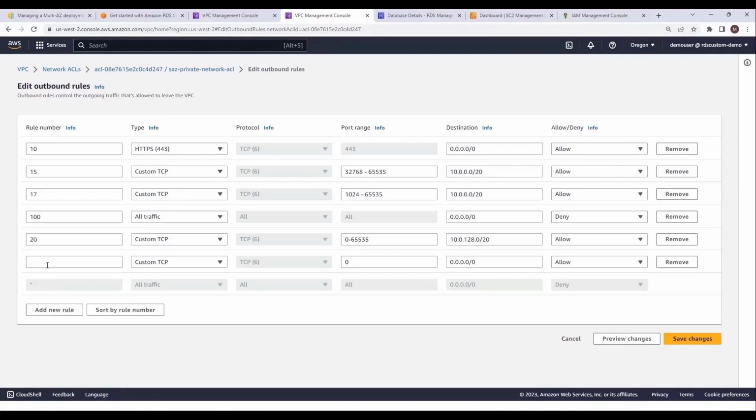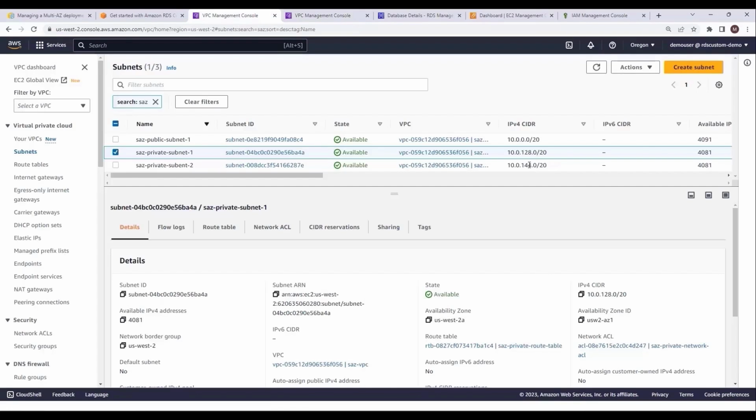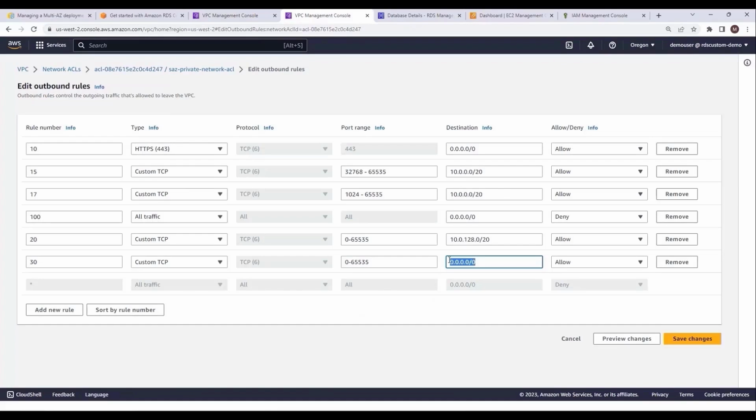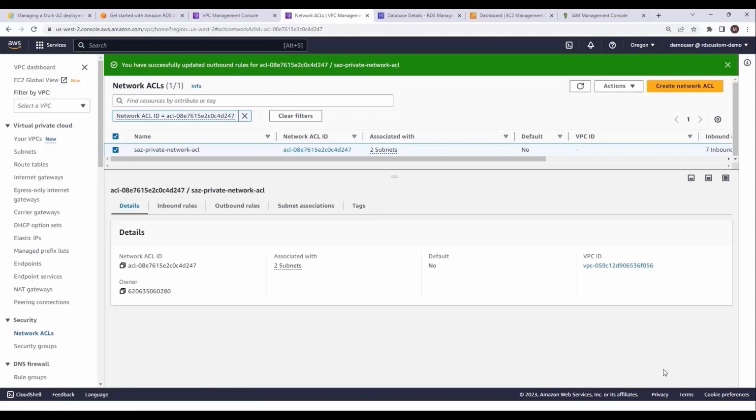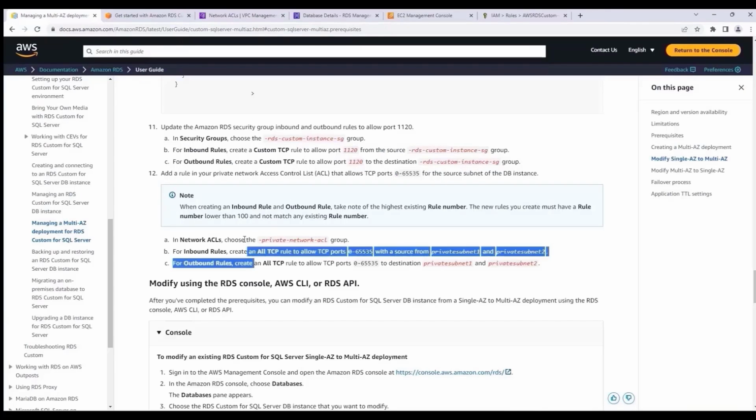And add another rule. Then get the CIDR for the second private subnet. And save changes. That was the last step.